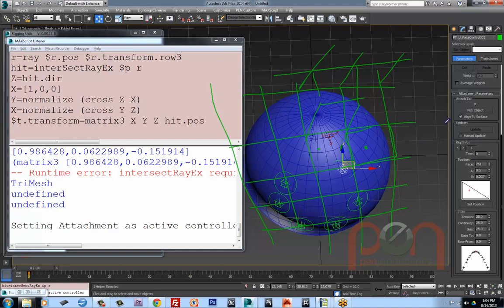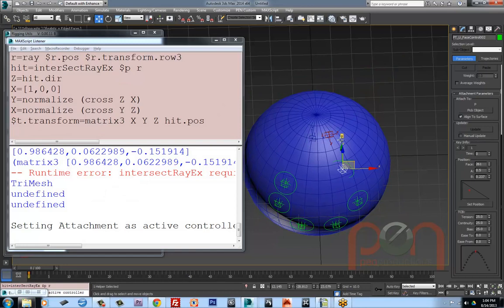Let's see how this works. Erase all drawings. How about that? I have to go back to here to start drawing again.